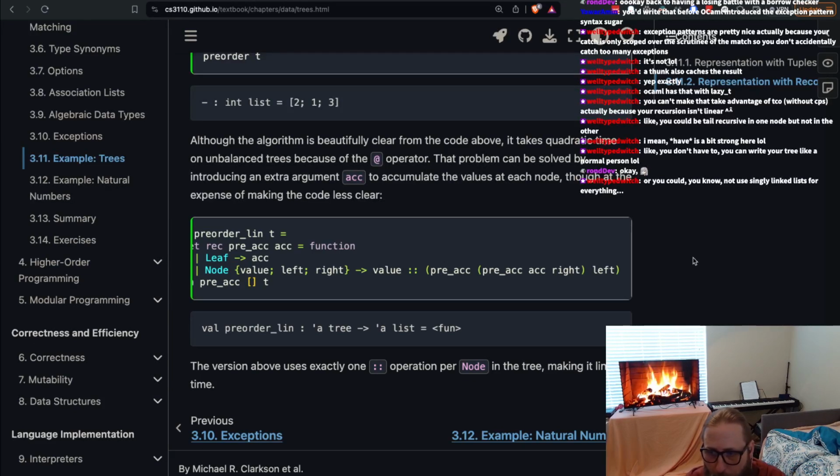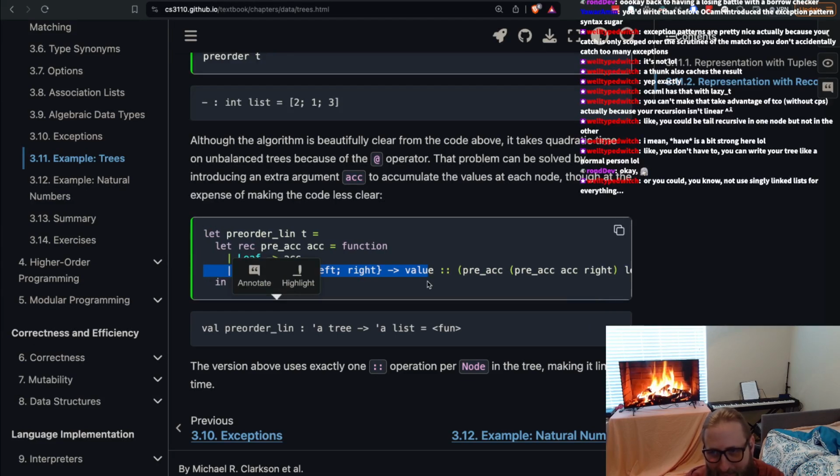Okay, sure. Or you could not use singly linked lists for everything. As in, you should use a doubly linked list, right? Is that your point? I mean, your point is to use a doubly linked list, right? The version above uses exactly one cons operation per node in the tree, making it linear time. Boom, linear time.